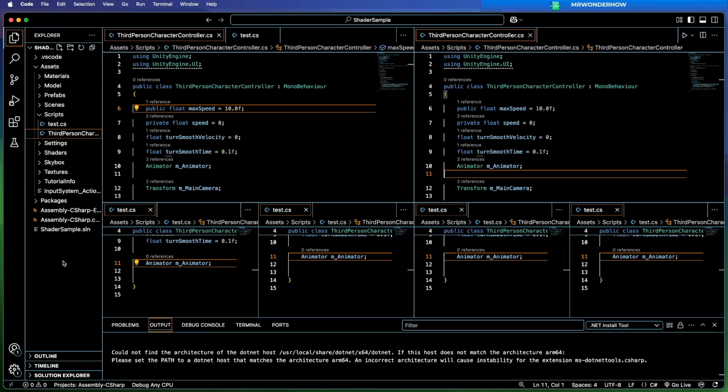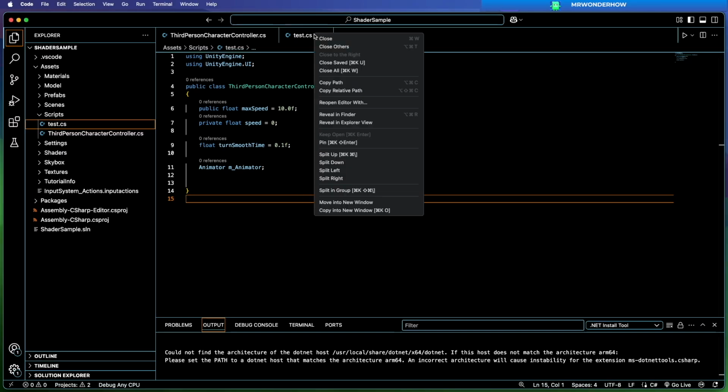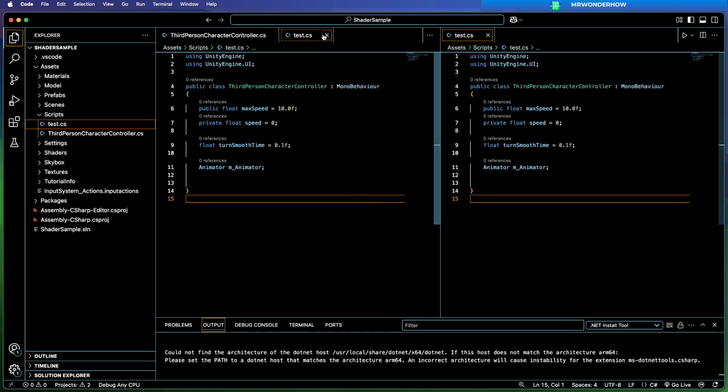Today, I'll show you how to split windows in Visual Studio Code like a pro. This trick will boost your productivity and make coding much easier. Let's get started. To split your window, simply right-click on a File tab and select Split Up or Down, Left, Right.